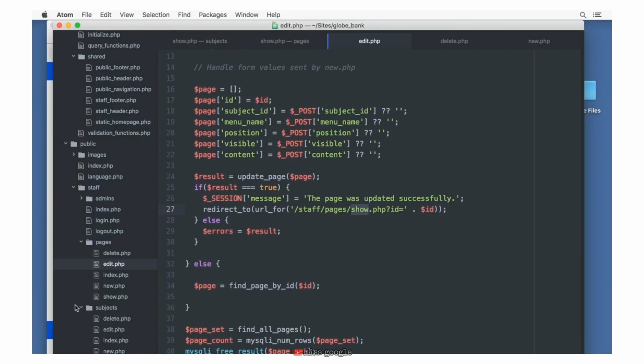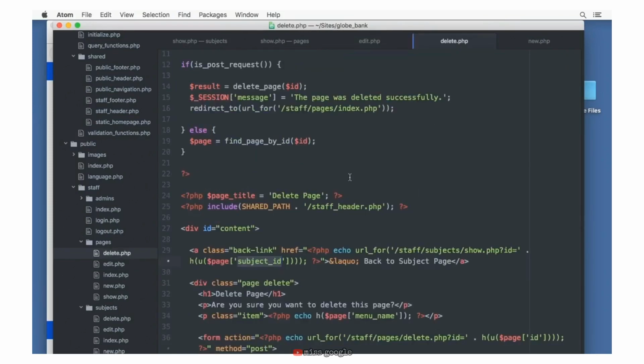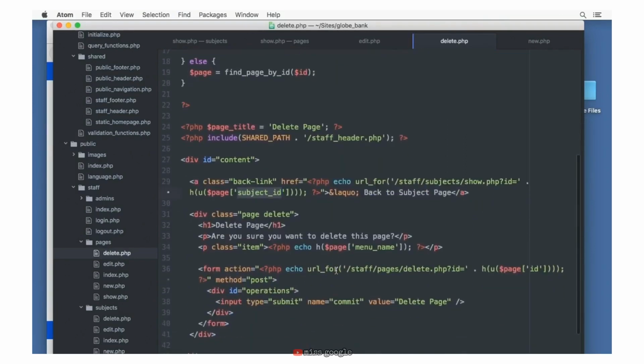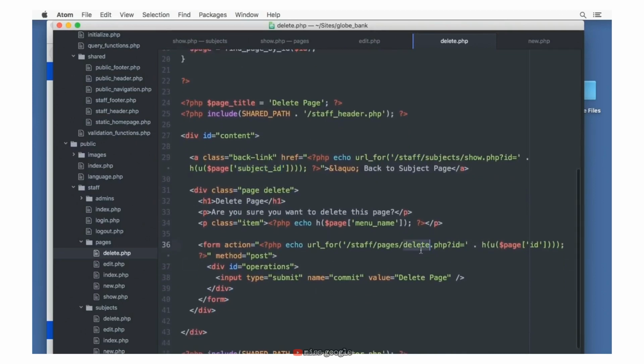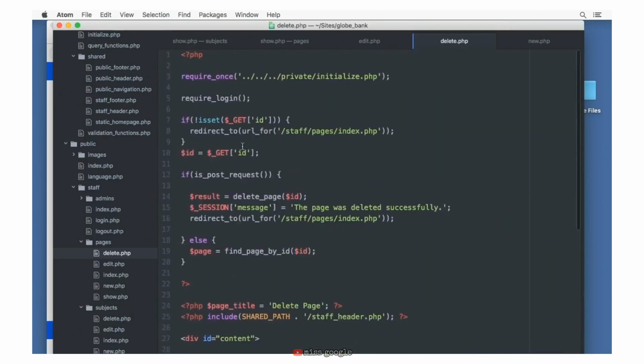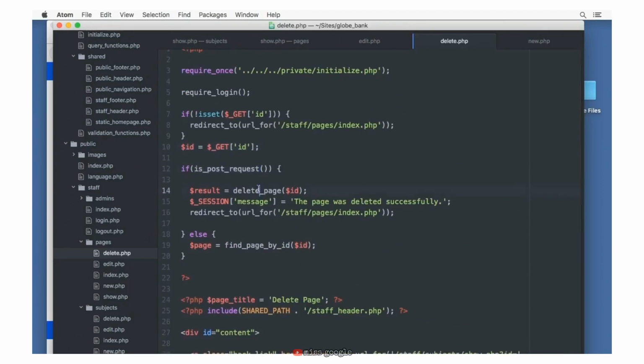My show page doesn't have any redirects, but my delete page does. And this is one that does require some additional attention. Because while we did have a subject ID here that we could use for our link, when we do the redirect, it's a little bit different. When we get our form, we submit the form to delete.php with an ID. So we have the page ID being sent in. That then comes up here where we get the ID. So now we have the ID of the page we want to delete. We check and see it's a post request. We take that ID and we immediately delete the page.